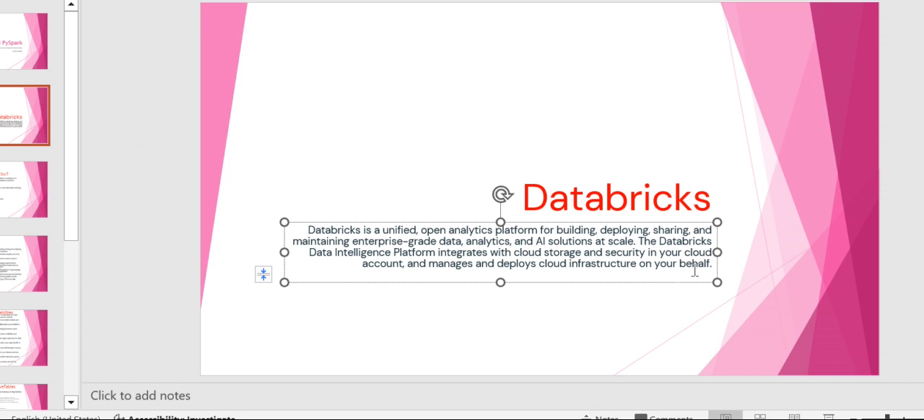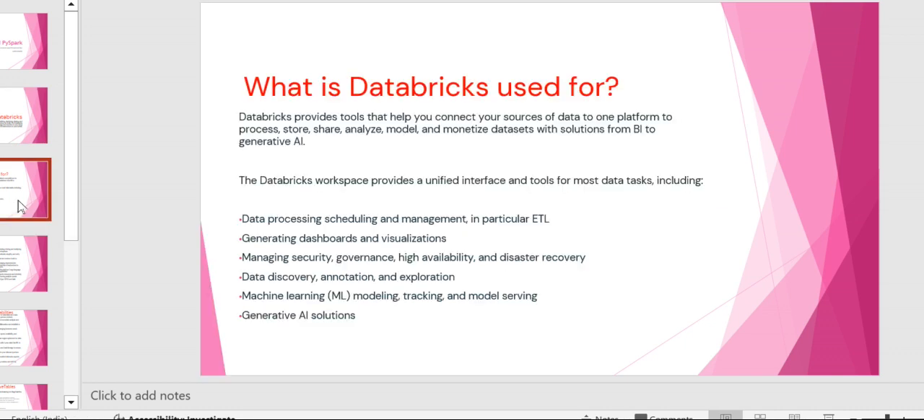Databricks is a data intelligence platform which integrates with cloud storage, which is AWS, Azure, and GCP, and security in your cloud account, and manages and deploys cloud infrastructure on your behalf for organizations at all levels. And then they have two editions. One is the enterprise edition, or the Partner Connect edition, or a technology partner. Otherwise, you have a Community Edition for individual users and personal purposes.